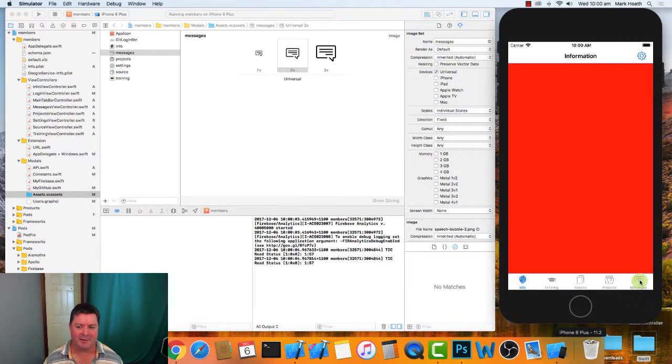And there you go, our messages icon has been resized. So that's a really easy way to be resizing images if you need to and are not adept and skillful at Photoshop or other graphics programs, and I certainly do not claim to be any of those.